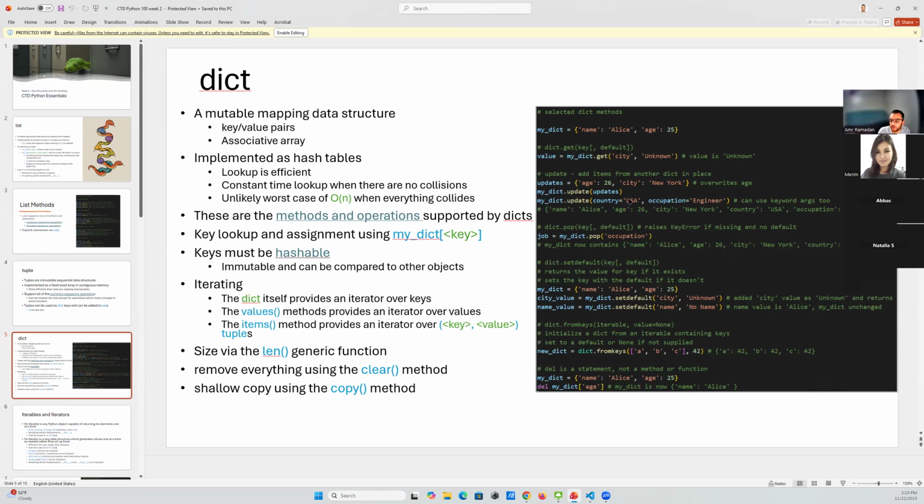So yeah, when you do that, it also overwrites. So if you change the age here, it's going to override the original value because, as I mentioned, you cannot have duplicate keys. So it's just going to find that key and override it with the new value. So age became 26 and it added the city New York. And then when we did another update, it added the country USA and the occupation engineer.